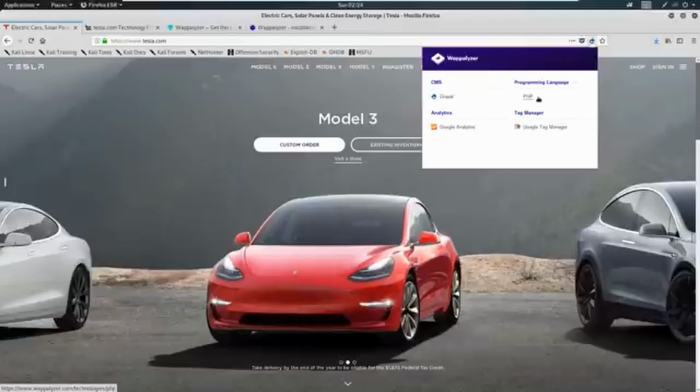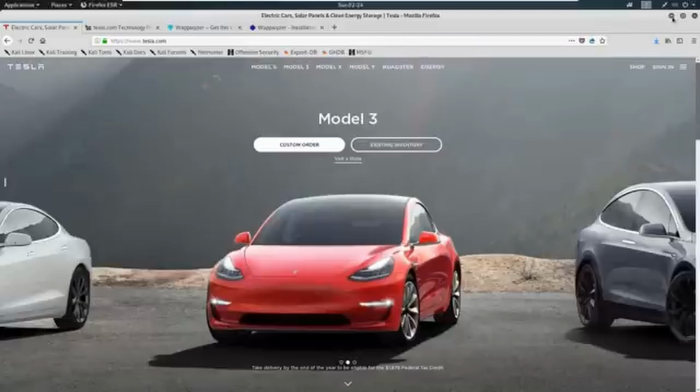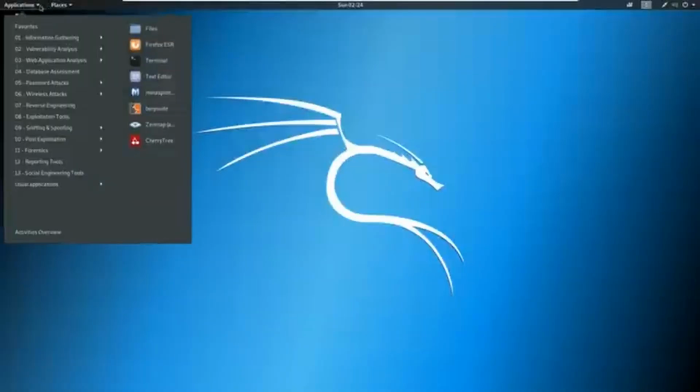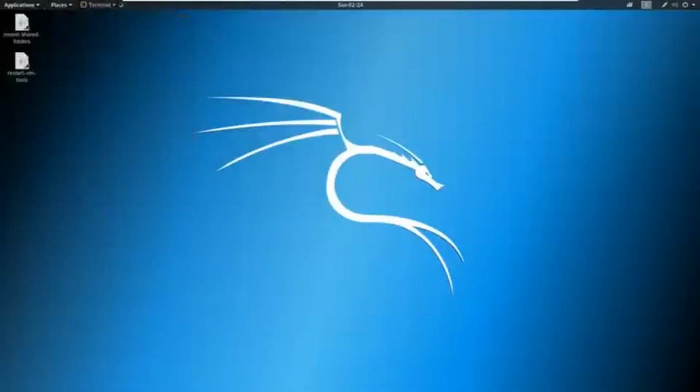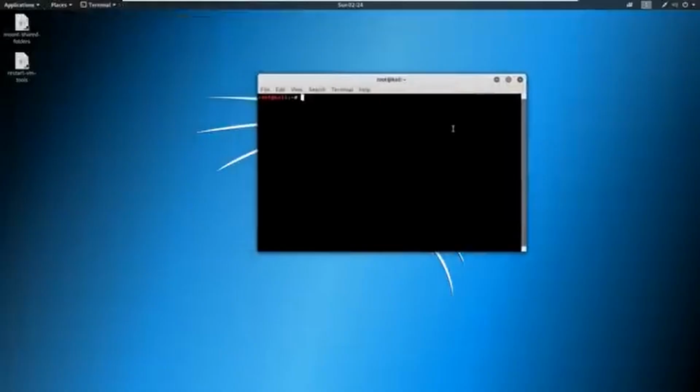Maybe, but you don't know where it's going to come up in the future. So this type of information gathering is great. Now, one more thing that we can use, we've got something built into our machine. Let's go out to the terminal and we can take a look at it.